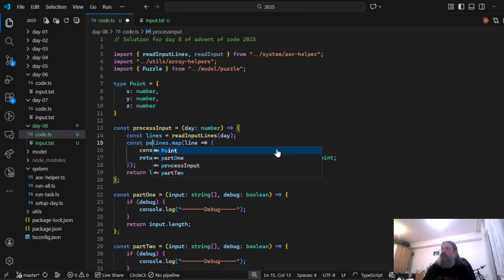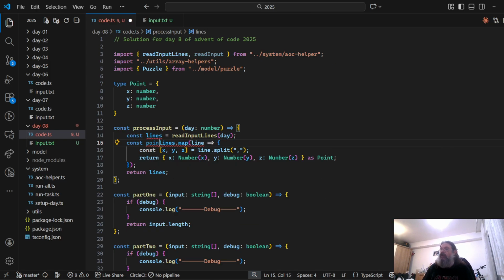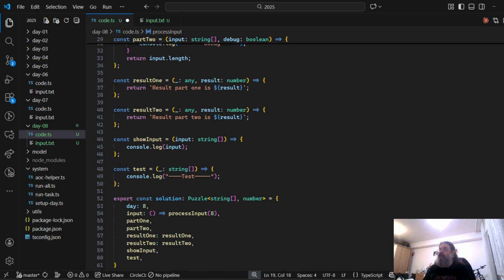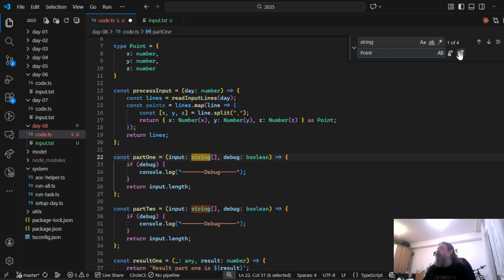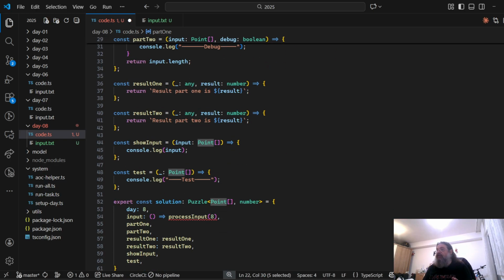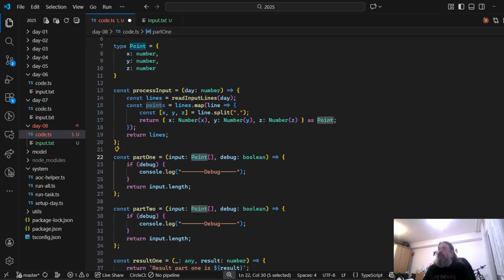So this is points, because that's an array of points. So instead of an array of strings, we're just gonna have an array of points. Seems okay, only we need to actually return the points.